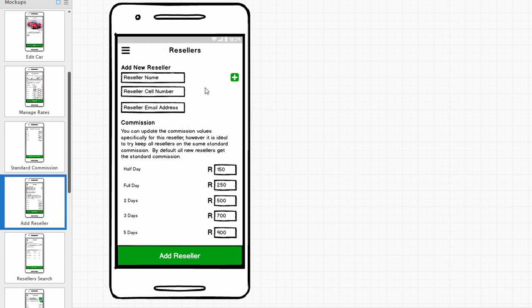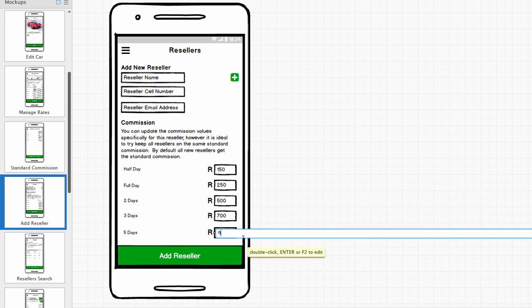When you add a reseller, you put in the reseller's name, cell number, and email address. You can update the commission value specifically for this reseller. However, it is ideal to try and keep all resellers at the same standard commission. By default, all new resellers get the standard commission. So when you add a reseller, it automatically populates the standard commission. However, if you want to change this reseller slightly to say, okay, he gets 5,000 Rand there, then you can do that. And you can add this reseller and the commission will work out for this reseller itself. Okay.